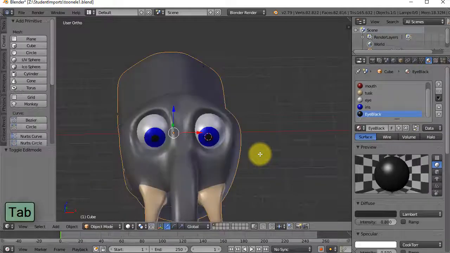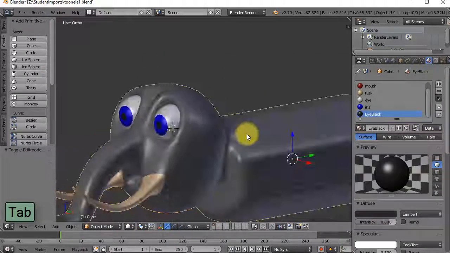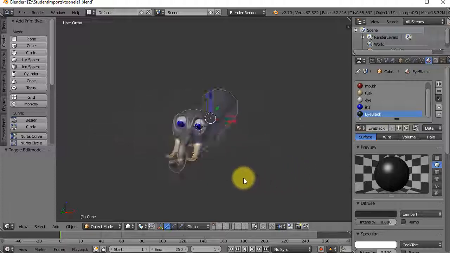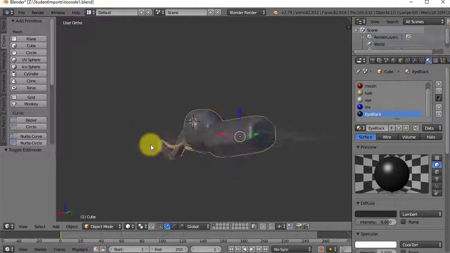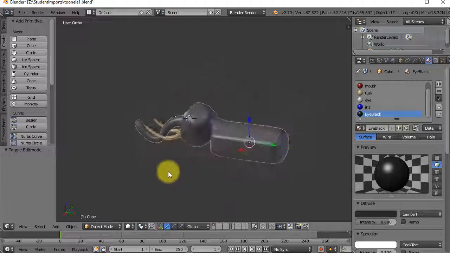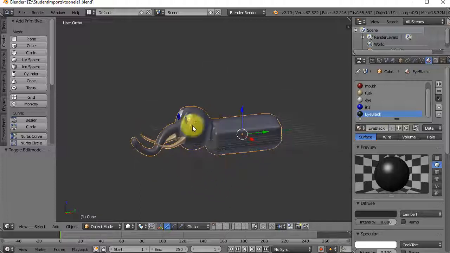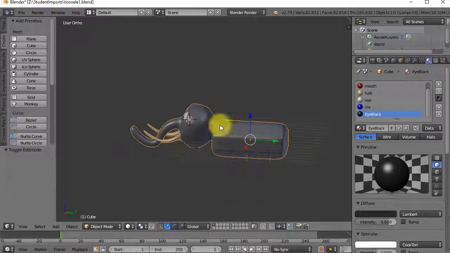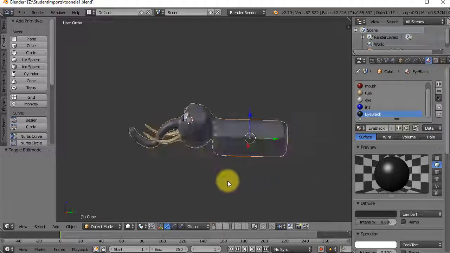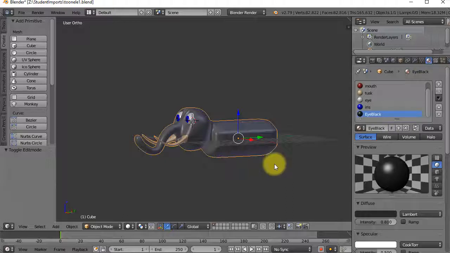So hit the Tab key. And there we go. Now in the next lesson, we will add the ears and the legs, and we'll shape the body a little more. So that's the end of this lesson.